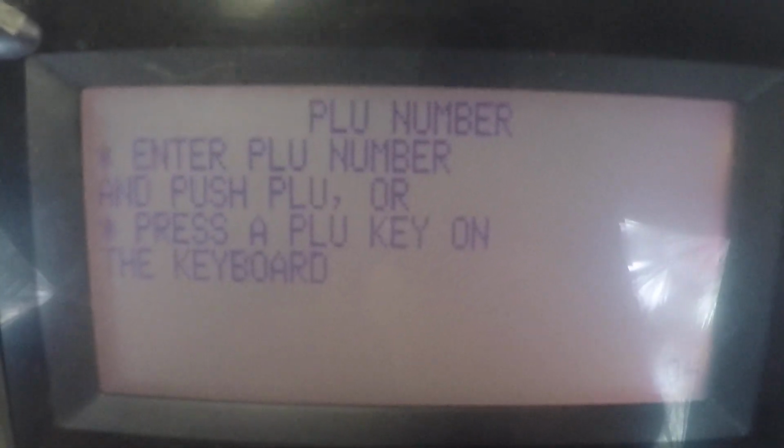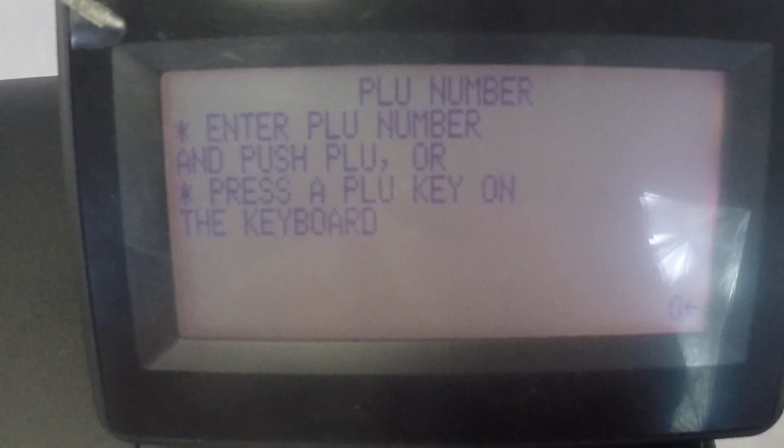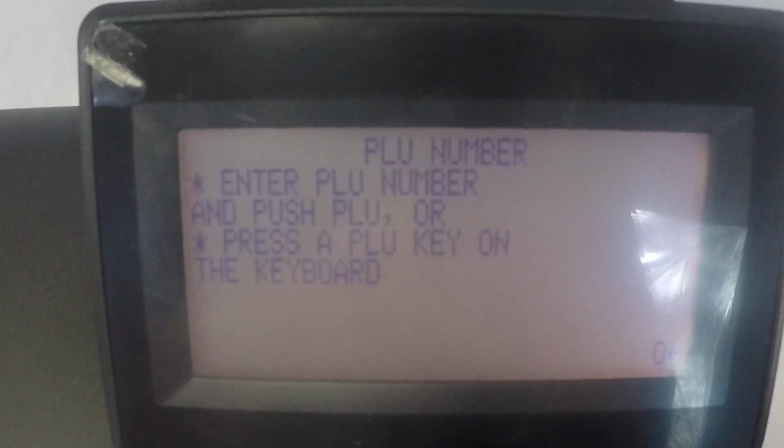In another video we'll cover programming UPC numbers. But to program your basic items on the keyboard, it couldn't be any easier.